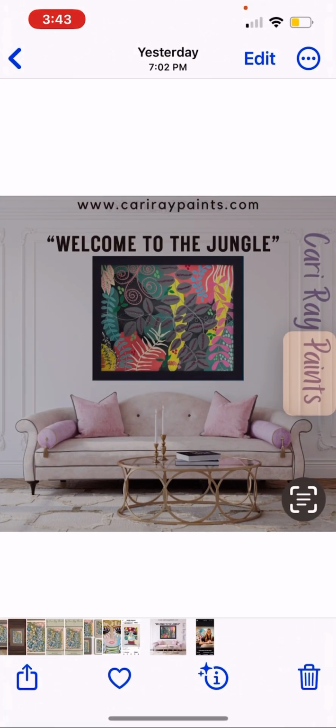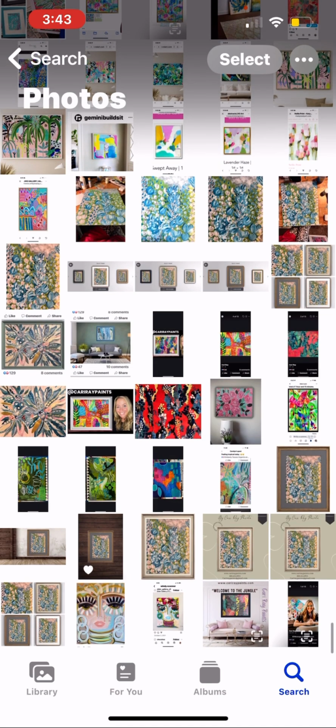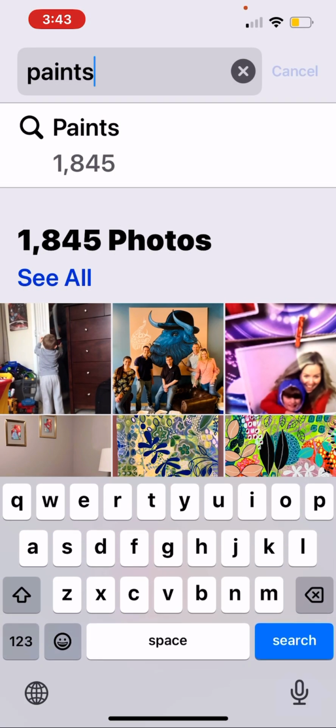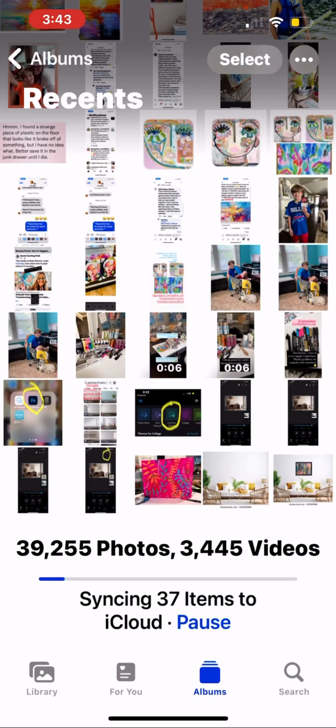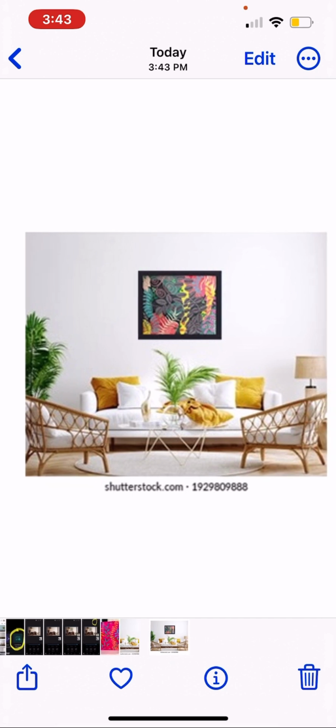And then you're going to go into your photos and find the picture that we just saved. It might take a second. Let me try this one more time. Oh, I was still in search. Okay, so this was the blank room that we found, and this is what it looks like with my picture on the wall.